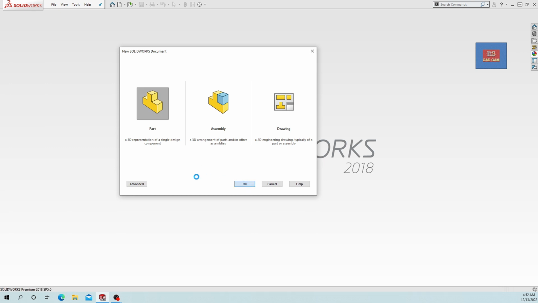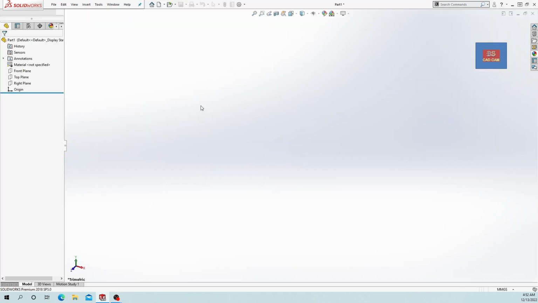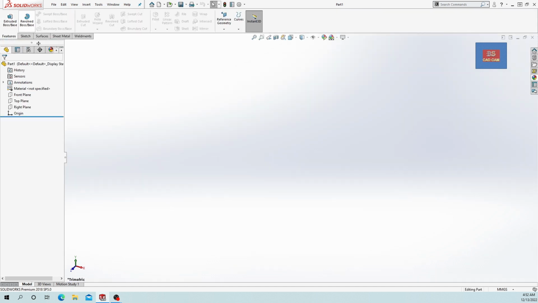Guys, in this tutorial we learn the revolve command in SolidWorks. So without wasting time, we start the tutorial.